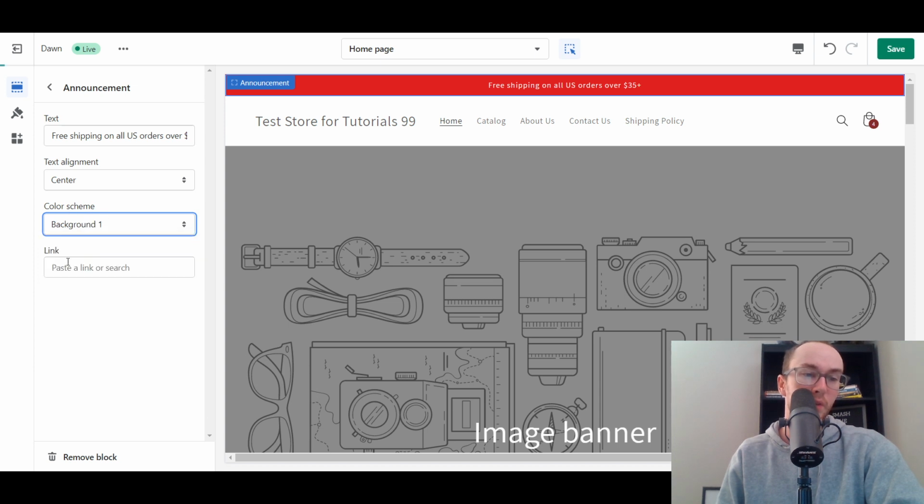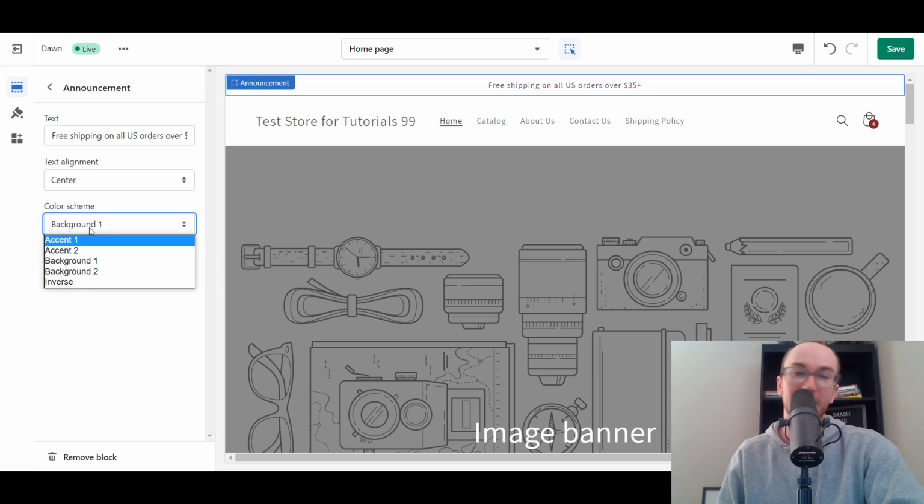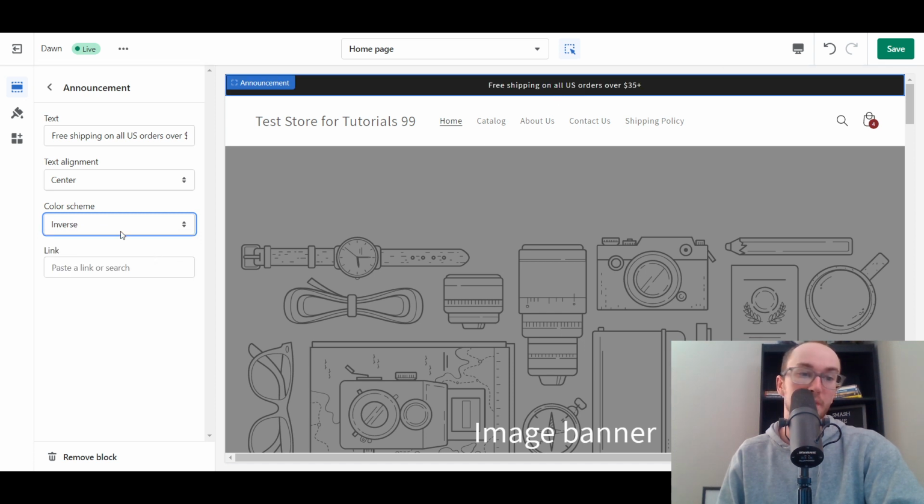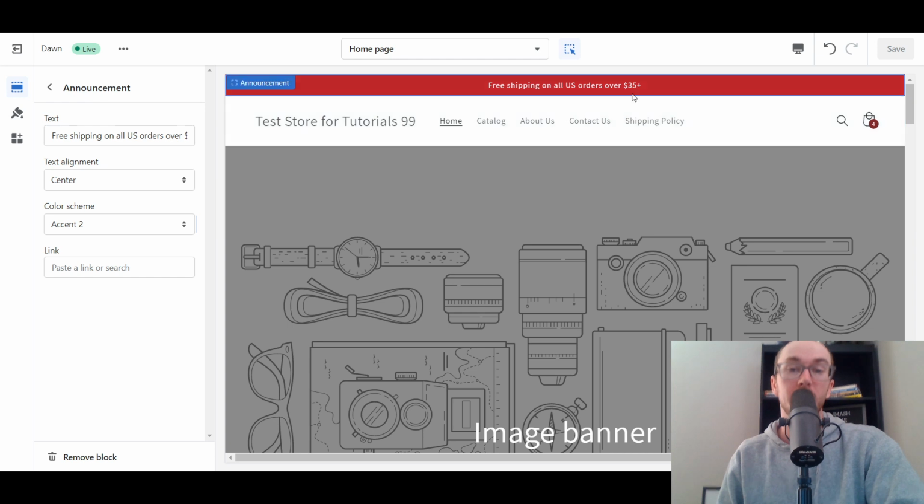And then to edit the color, if you want to change the color, that is under color scheme. Now, it will by default just have like background 1. That's kind of what most by default will look like. You also have the inverse, so maybe if you want like black and white. You also have accent 1 and accent 2. Now, I have edited the accent 1 and accent 2 colors, which I'll show you how to do in just a second. If you want to change the color of this bar, maybe you want it red like I have it. Maybe you want it blue, green, whatever you want. You can edit the color scheme as well under your accent colors.